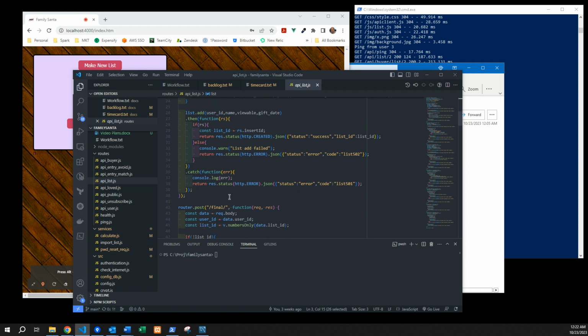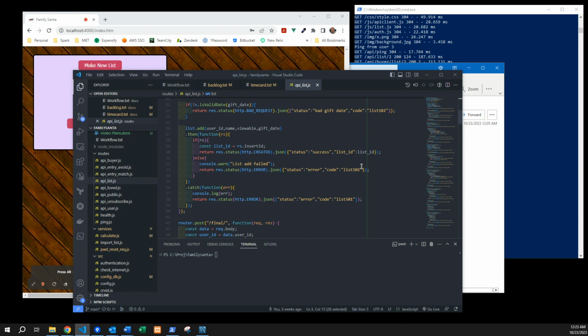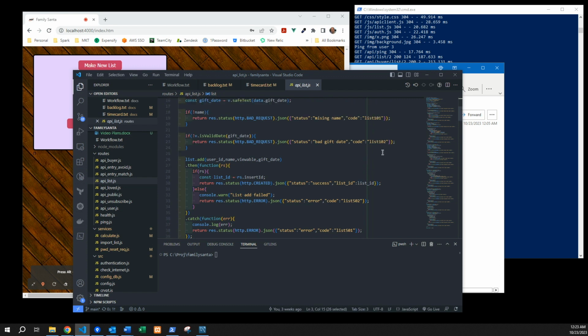Okay, so if the call fails, return a code for that. If it just fails in general, it's a 500 series. The 500 series errors, I can't make them fail that way, so I can't test that. But the 100 series calls I can test.